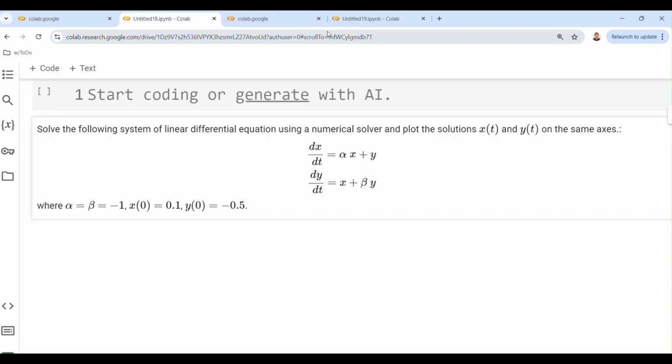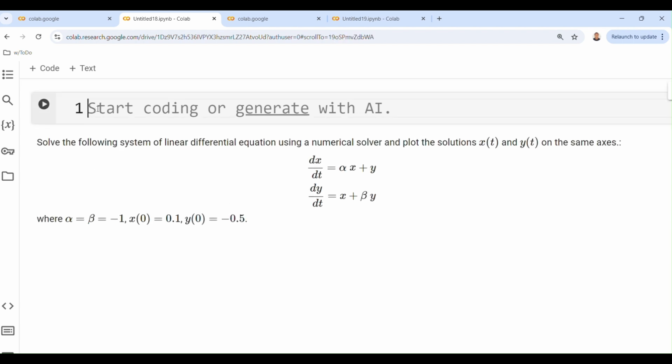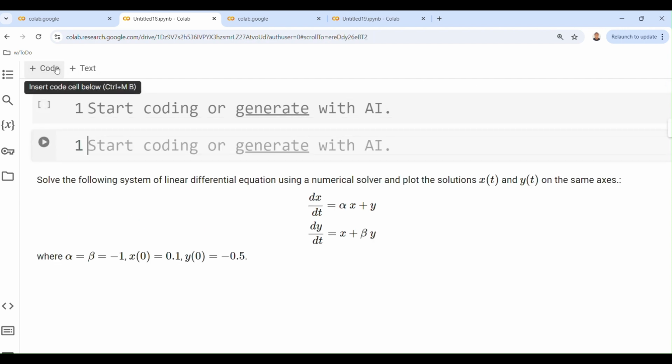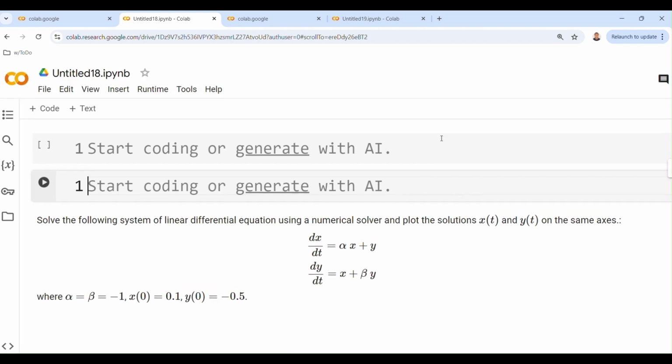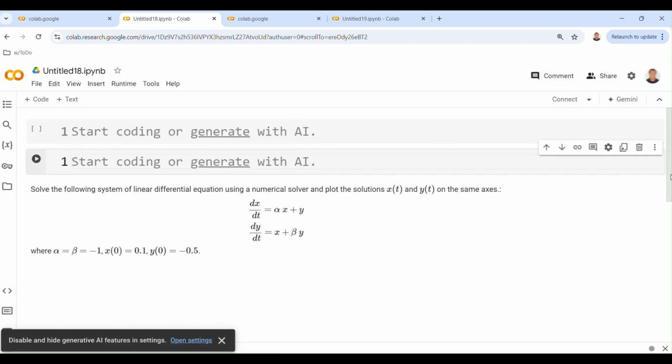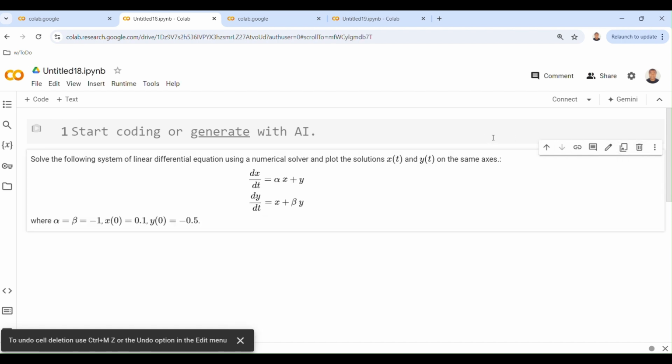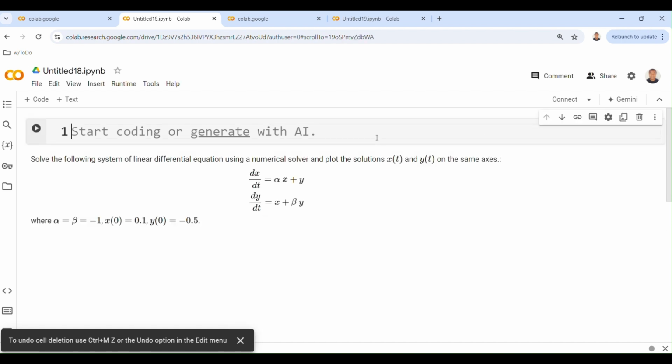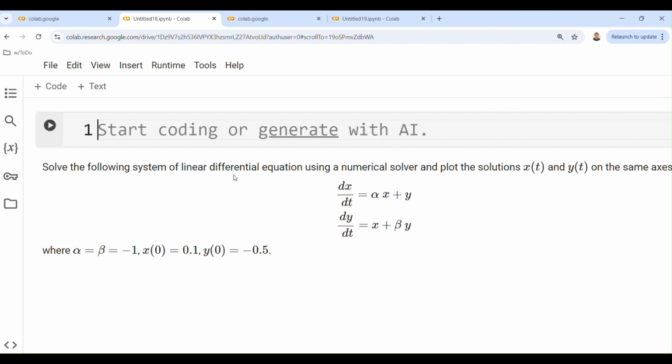You can type in a cell. If you don't have this cell already there, you can click plus code to add a code cell. Now I have two code cells, so I'm just going to remove one of them. I'm going to remove this one. Let's type in the one above.